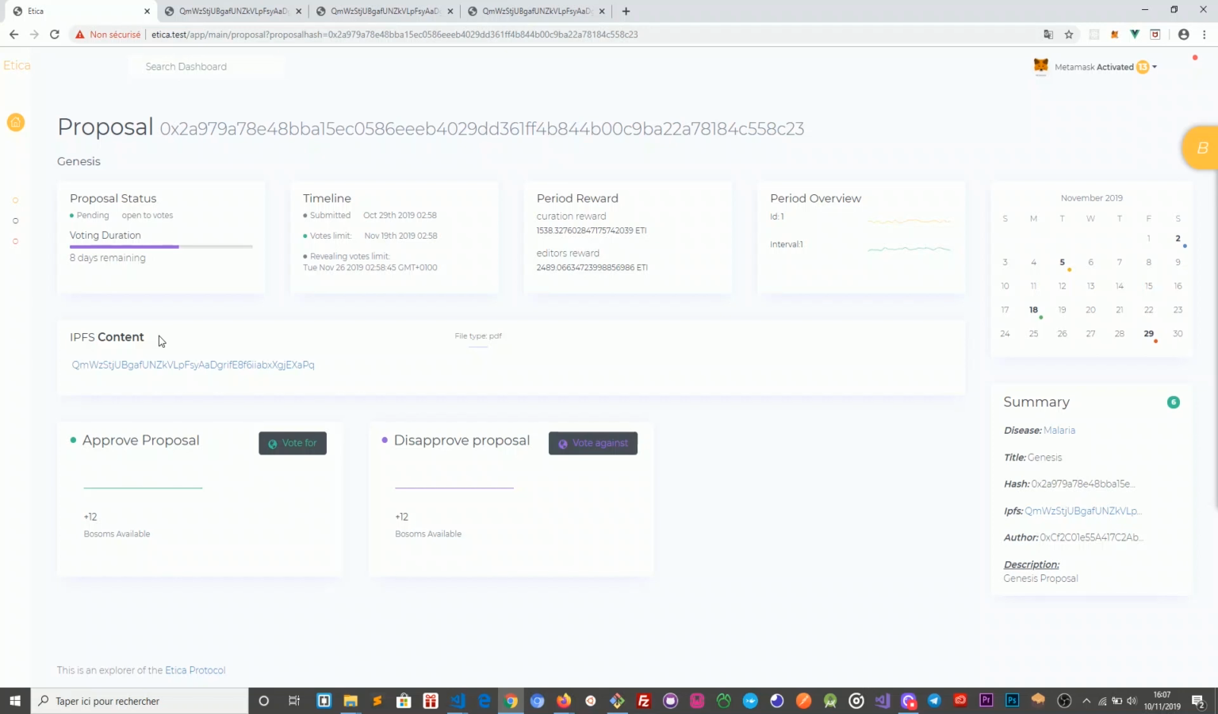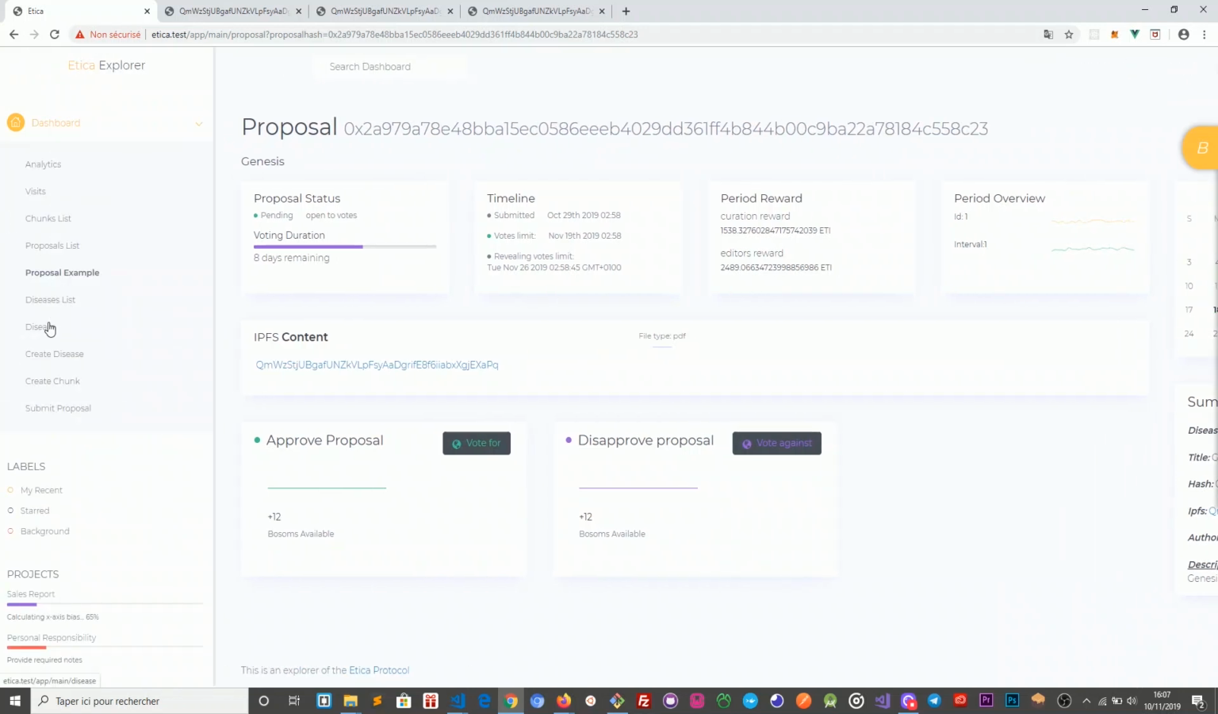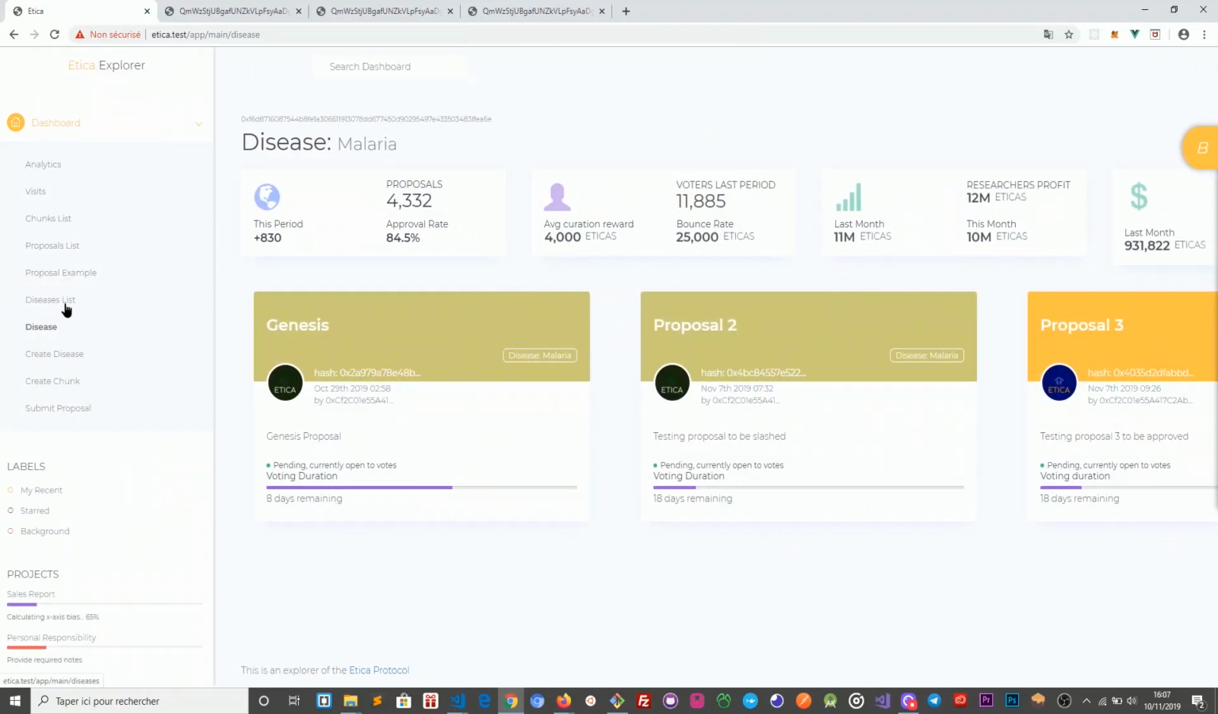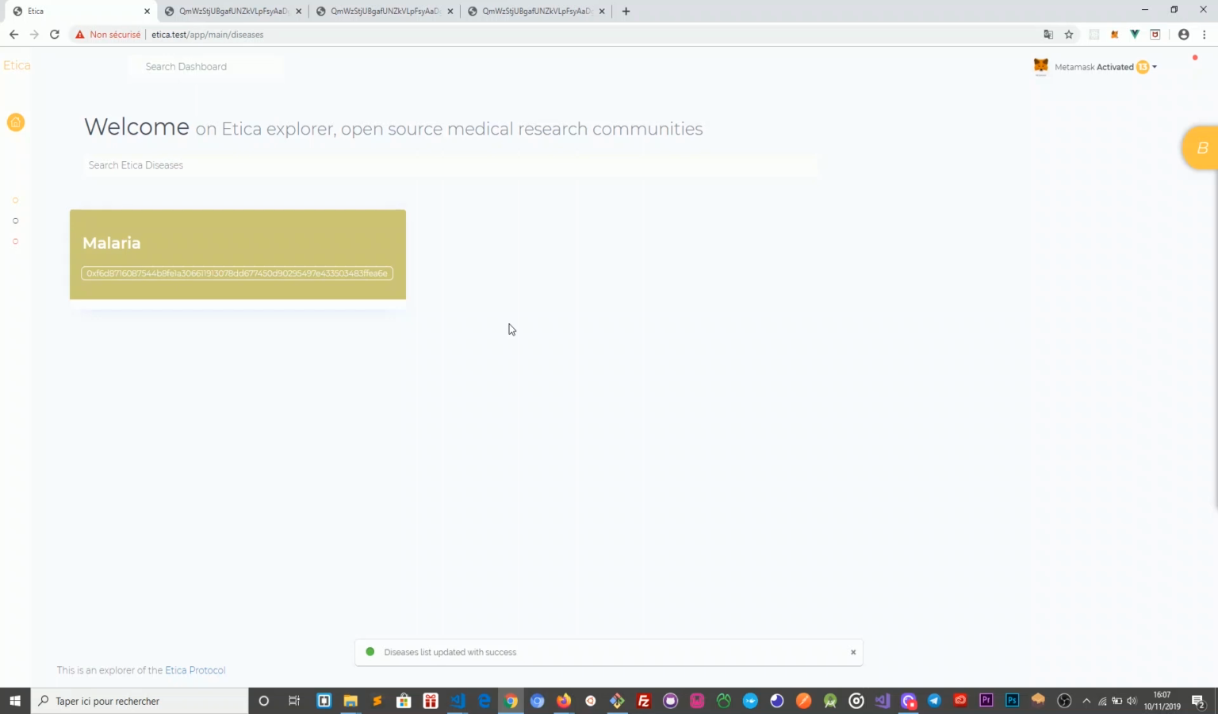So to that extent, what I'm going to announce today is that I'm going to start a project on Etica. I'm going to start to fight a disease on Etica. So if I go right here, right now you only see malaria, all right? But I'm going to create a new disease. And the goal would be to truly use Etica and to make research, to make open source research, and to start a decentralized community fighting a disease.